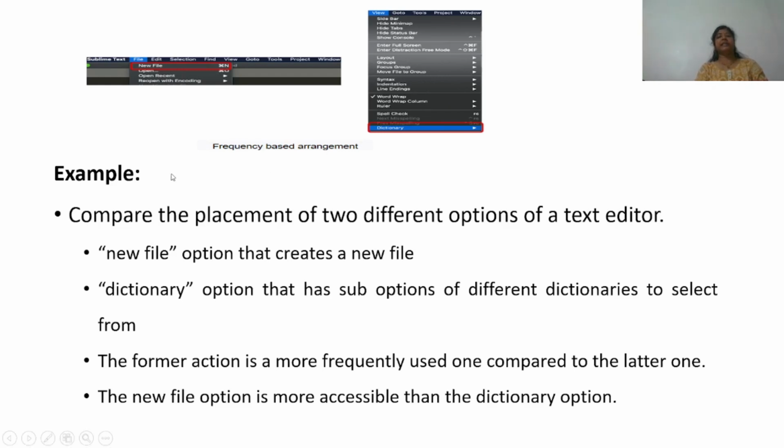So it is considered last in the view menu, whereas creating a new file and opening a new file are operations done frequently, so they are considered the first option in the file menu. So you can compare here that in the frequency based arrangement, the new file option is given the location at the top considering its most usage, whereas the dictionary option is placed at the end in the view menu considering its least usage.